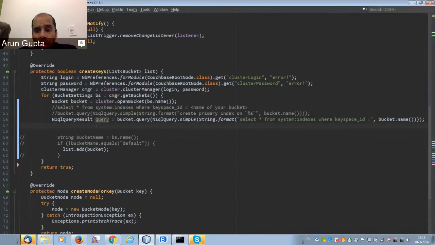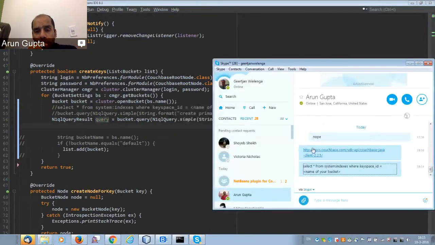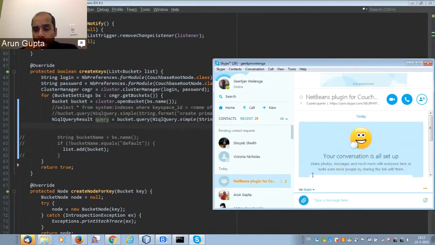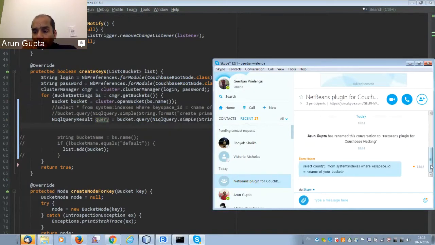Gideon, actually, it's not star. It says count star. Look at the revised query that I sent. If you go back to Skype, it will show you the revised query. No, not to me, but go to the NetBeans plugin group. Yeah, there you go. And you scroll to the bottom of it. There you go. Okay. It's count.